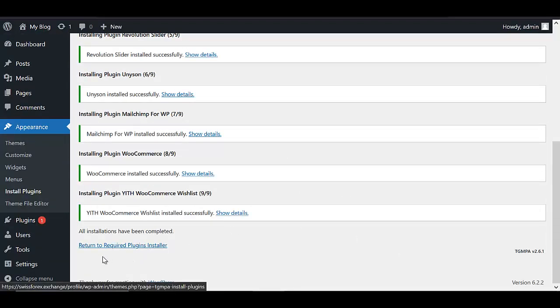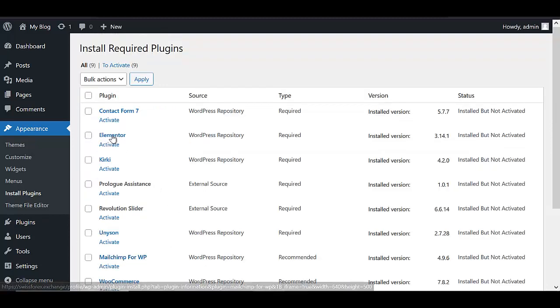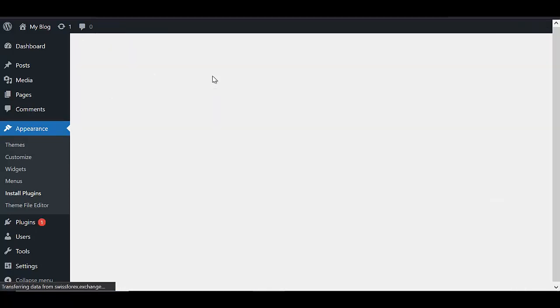All right, as you can see, the installation has been done successfully. So we just click on return to plugin installer. Return, then you click on it again. This time around, we are activating. You click on activate, click on apply. So it will activate all the plugins you have there.